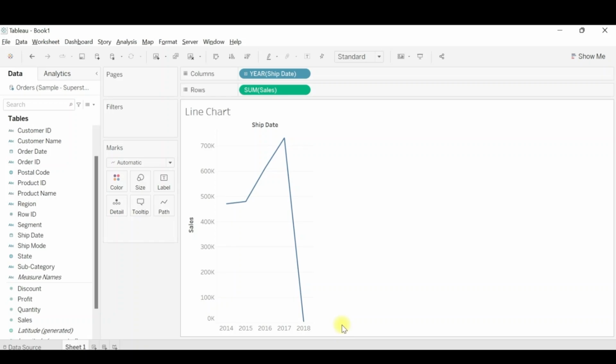But what if we need to see it in the quarter? So if you notice, the year has a small plus sign with it, because a date usually has a hierarchy. For example, the year, quarter, month, date, day, week number, and so on. So that's how the hierarchy is defined for every date.